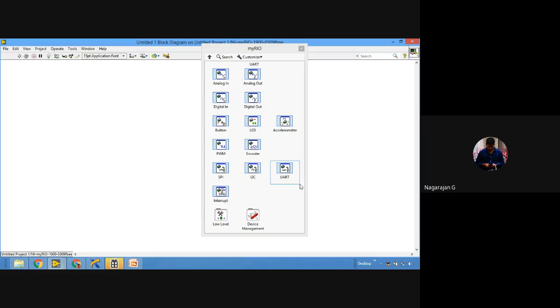This is high level programming. If you want to develop any code with low level VIs, there is an option called Low Level. You can make use of this.